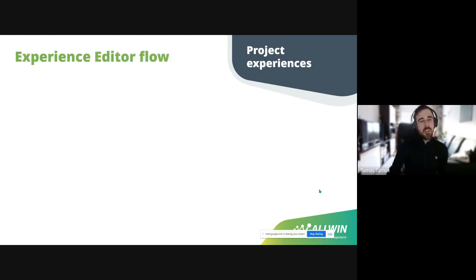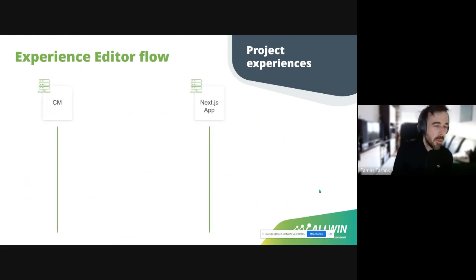And just a specific flow. I want to show how the Experience Editor works together with the Next.js application, because it's a bit more complicated. Or actually, it's not complicated, but it's just good to know. On the left side, we have the content management server, and on the right side, we have the Next.js app. And we have a timeline here from top to bottom.